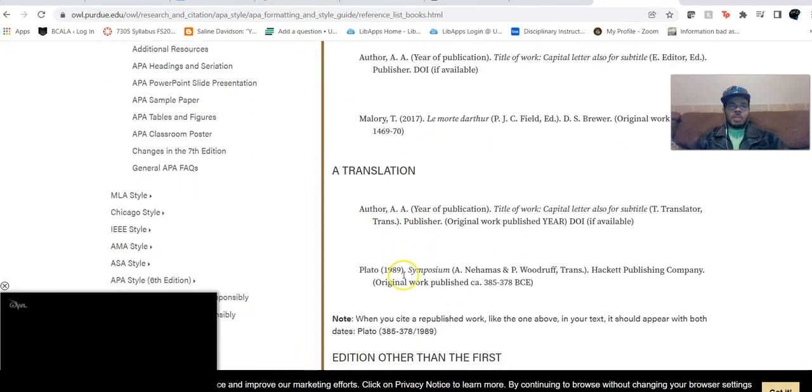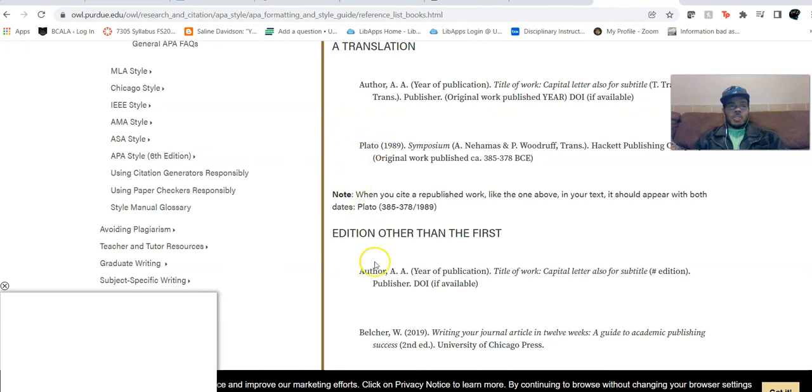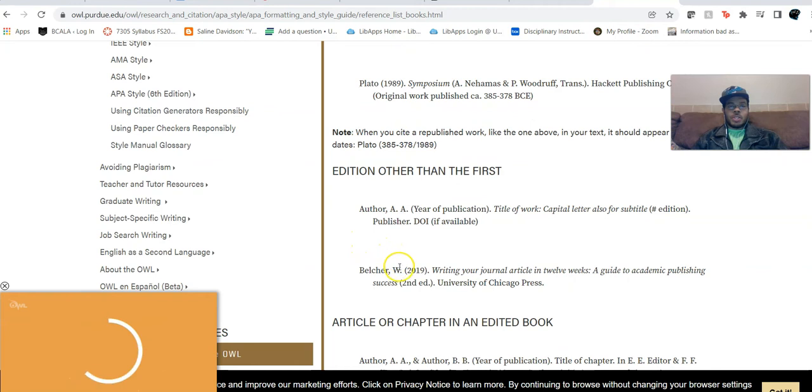You should never have those given names written out. Always have them initialized in APA. I will be checking for this, and I will be deducting points if you do not have this correct. So please, again, just initialize.